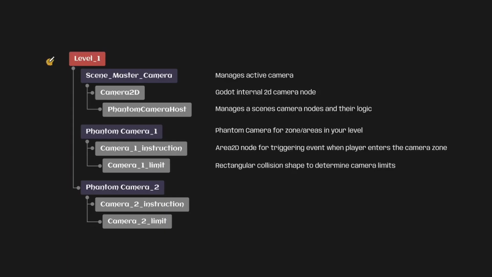For each level in my game, there's a scene master camera that serves as a director for all other cameras. The scene master camera contains a Camera2D node, which is Godot's internal 2D camera node, and a phantom camera host, which manages all other phantom cameras and their logic. So think of it as the main director of all other cameras, and it has to be present in a scene for all other cameras to work. This is the default setup if you want Phantom Camera to work in your project.